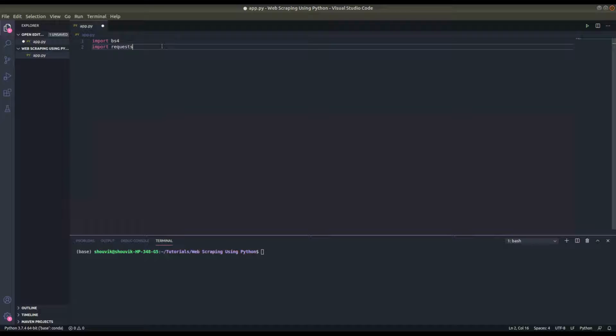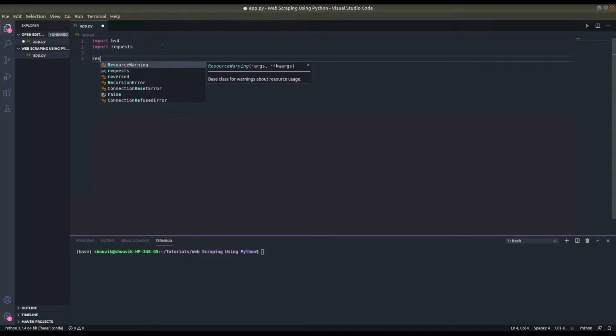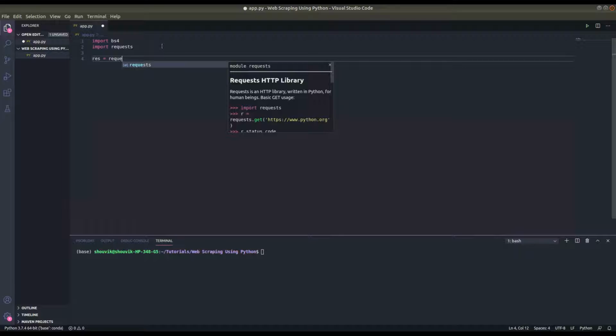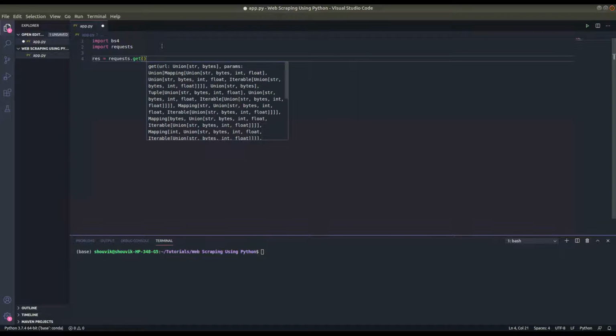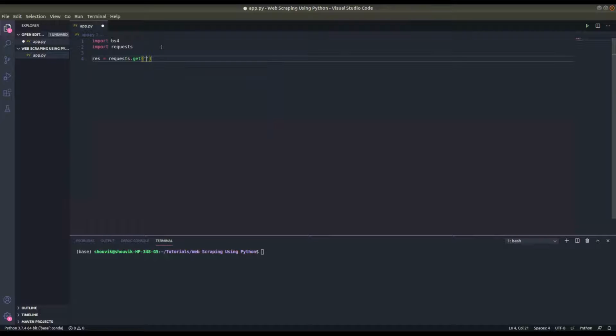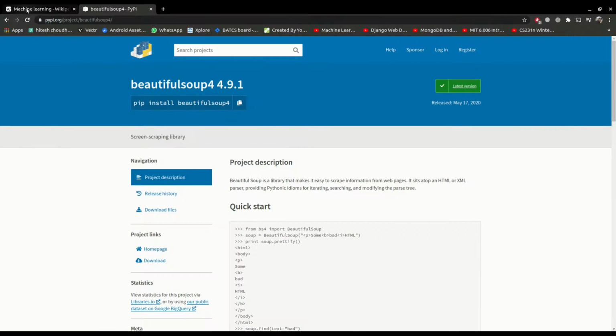Now let's create an object called res. Then requests.get. Now this get is a method. You have to pass a URL in these single quotation marks, and that will get that URL from the web, and the whole web page HTML will be stored in the res variable. Now let's go to the page. We are scraping this page.